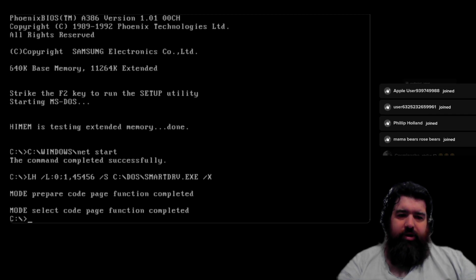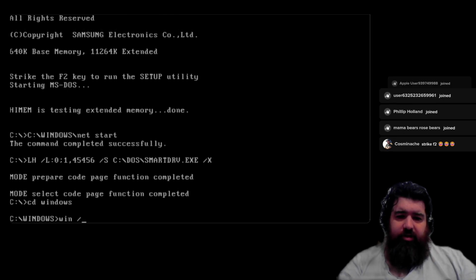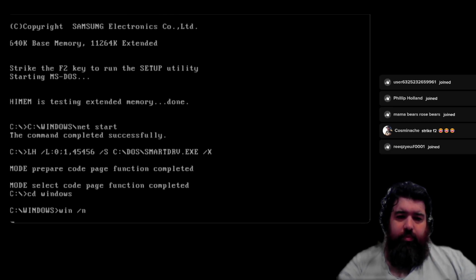I mean, it is starting Windows Net, and it is completing the command, so it's possible it might still have access. Windows win/n. And hopefully it will load up now.